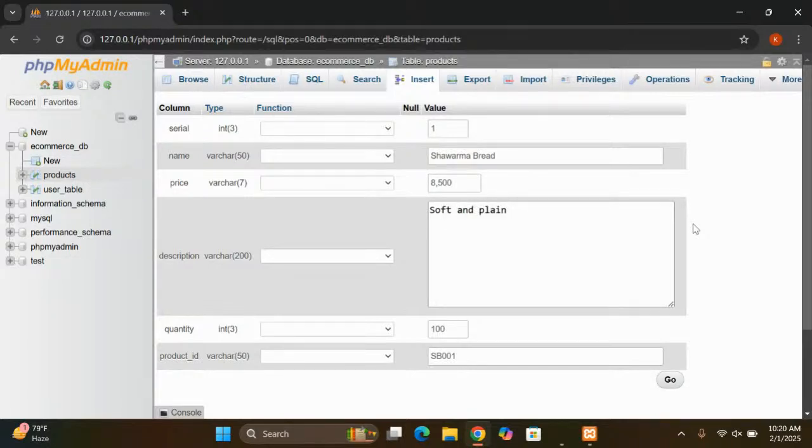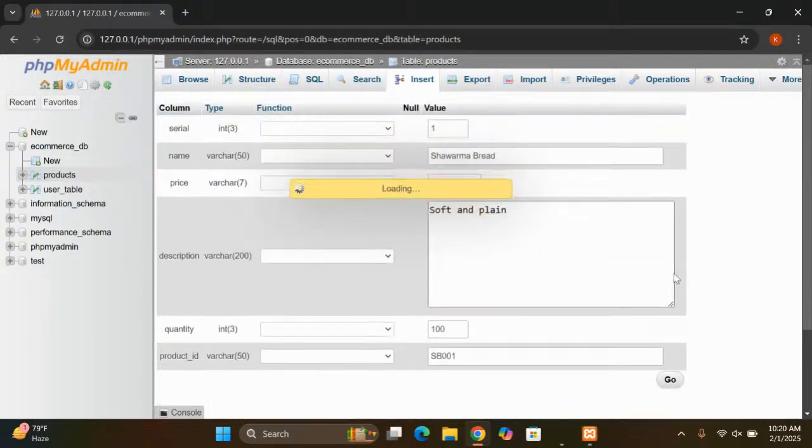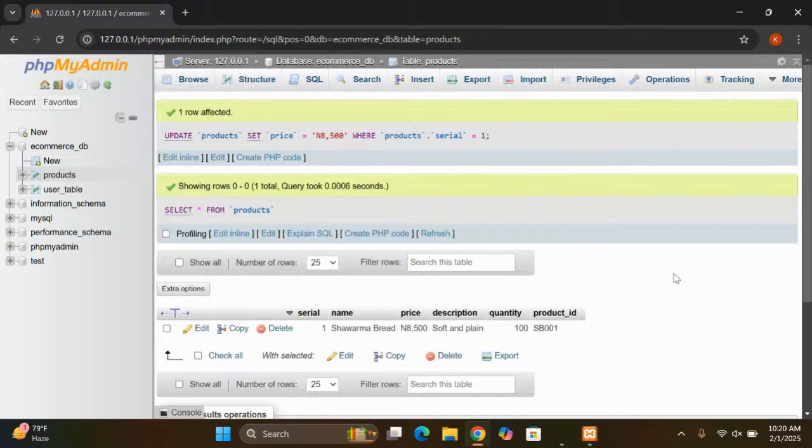Okay, so let's put the naira sign. They can just put the N and then click and go. You see now there's no error. Now it has no error.